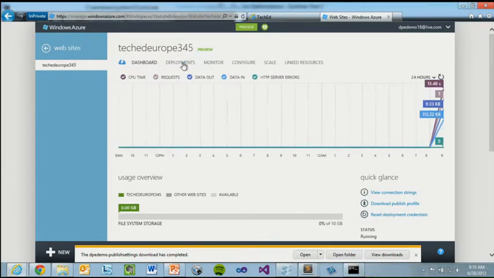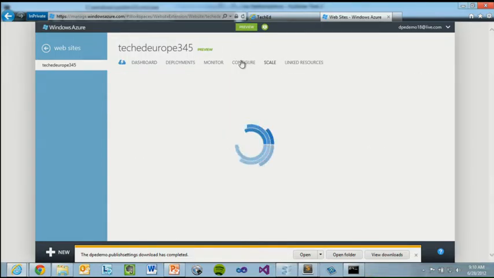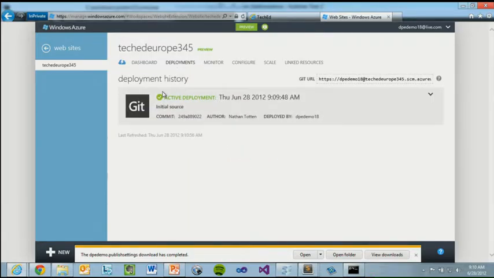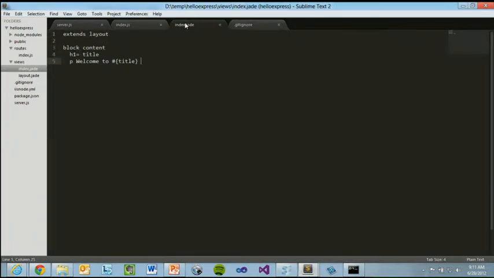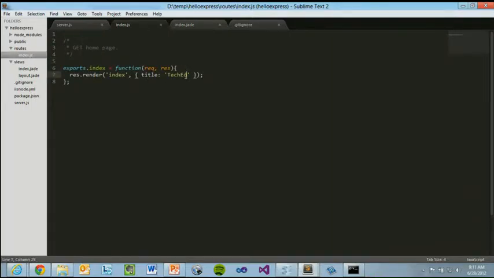And basically, with these websites, we get monitoring, we get all this diagnostic information, we get scale, which I'll show in a little bit. So with Git deployment, we also have this deployment history here. So we see one active deployment. Let's actually go ahead and make a change to this site, and then see what happens. See something that's pretty cool. So welcome to, let's be a little more specific, TechEd Europe.